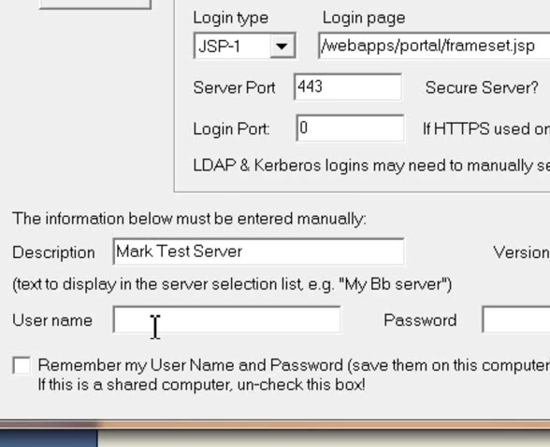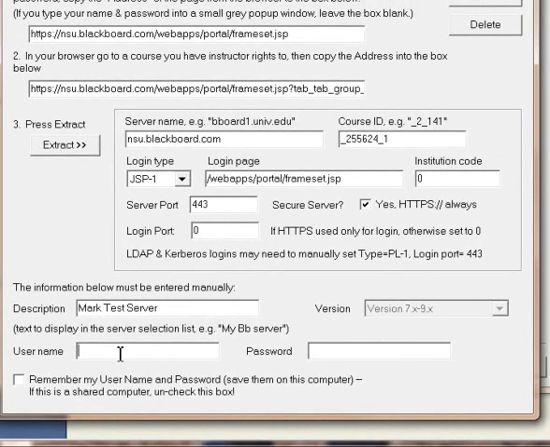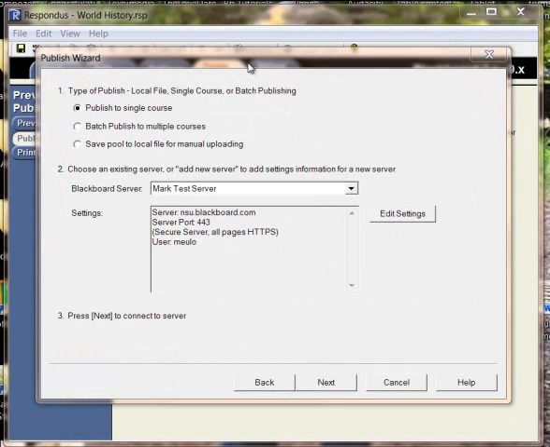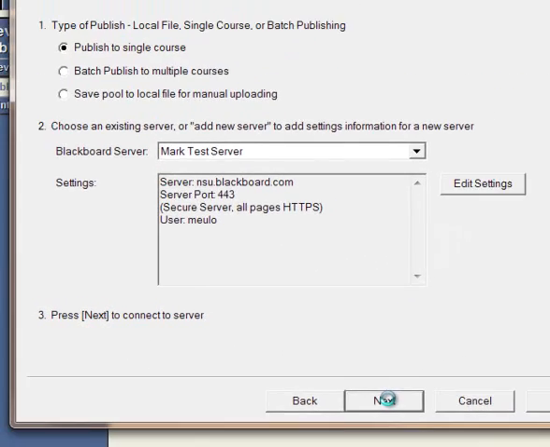And then here you've got to log in. You've got to put the username and password that you use to log into Blackboard with. So this is my username, and then I will put in my password. And if I want Respondus to remember this, then I'll just click this box here and then click OK. So now I'm publishing my test to a single course, and it's going to this server, this new test server, and I'm going to click Next.